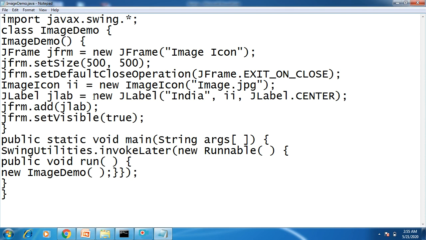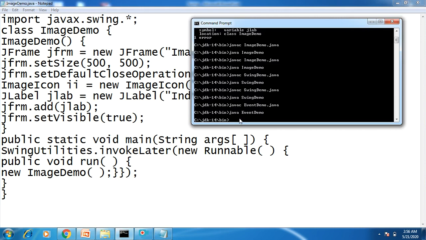Then one label along with that. So the label I have given as India, you can change it. Then you will be able to display that image at the center of the window. Then add that label, make the window visible to everyone, and write the main method. Now I am going to run this program.